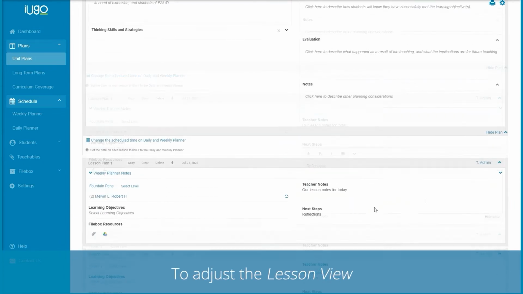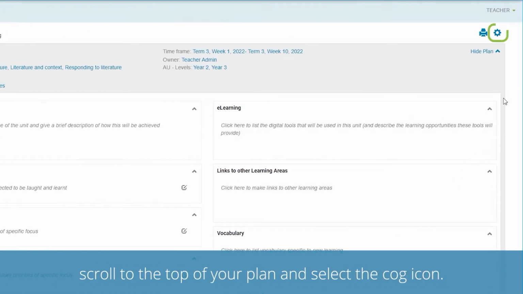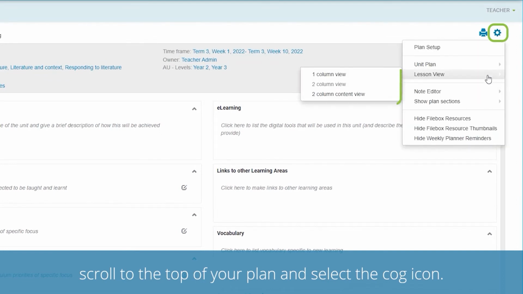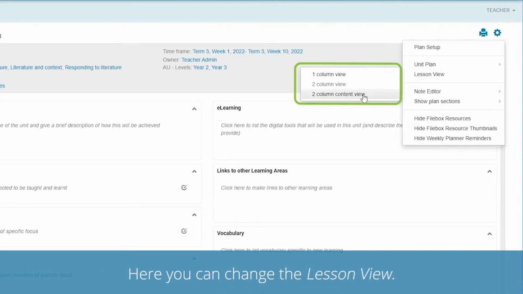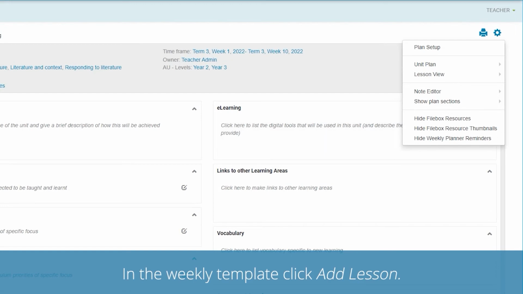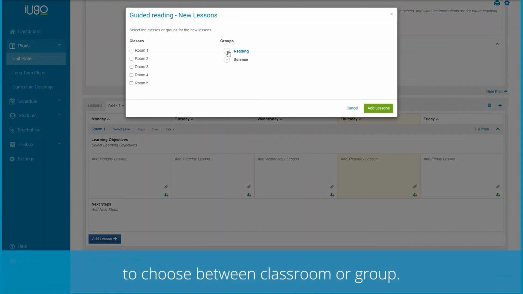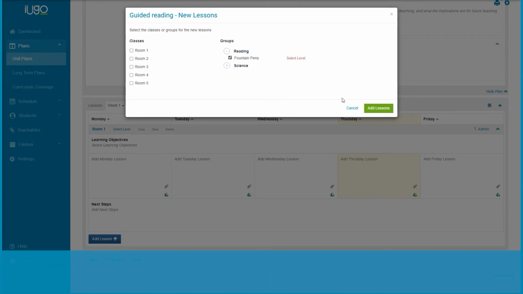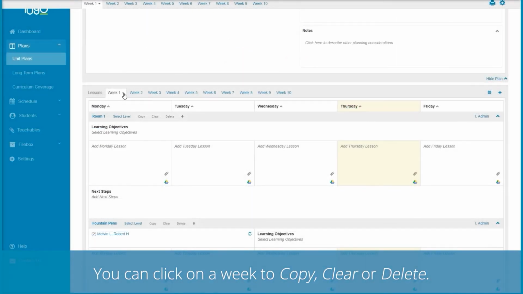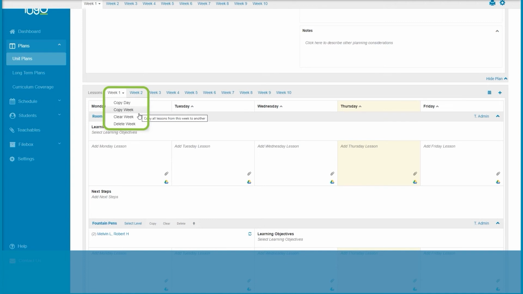To adjust the lesson view, scroll to the top of your plan and select the cog icon. Here you can change the lesson view. In the weekly template, click Add Lesson to choose between classroom or group. You can click on a week to copy, clear, or delete.